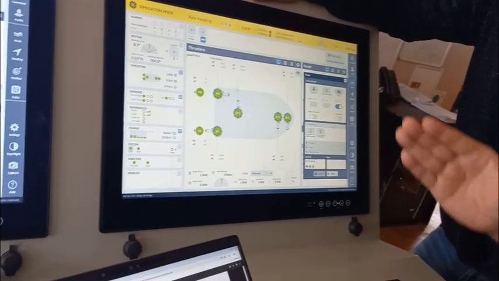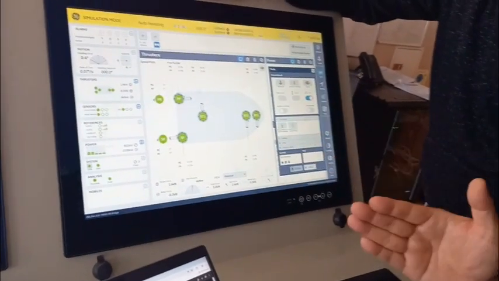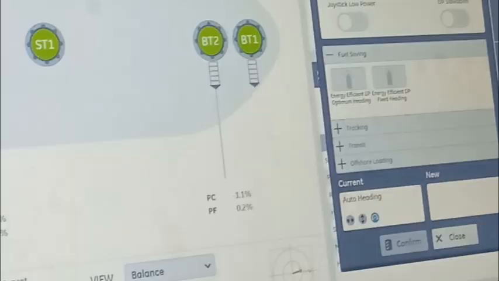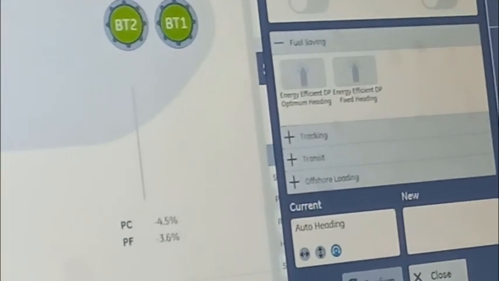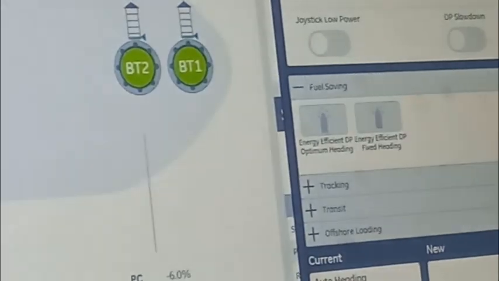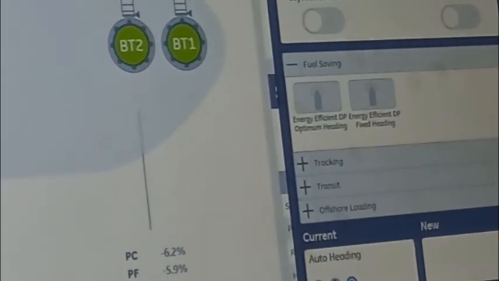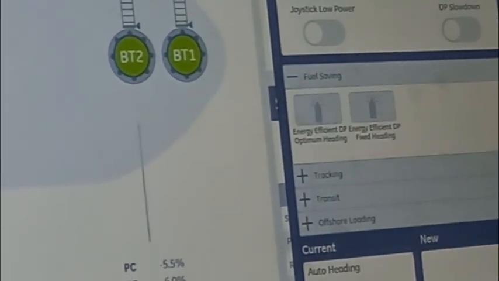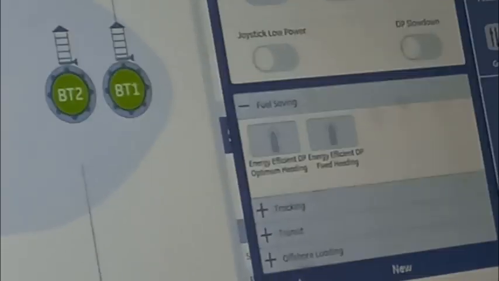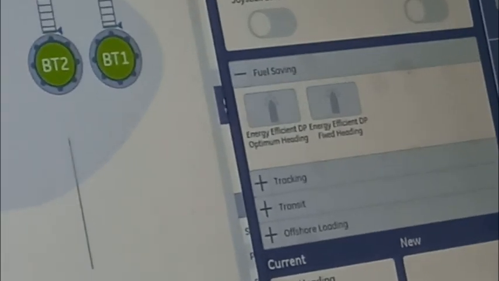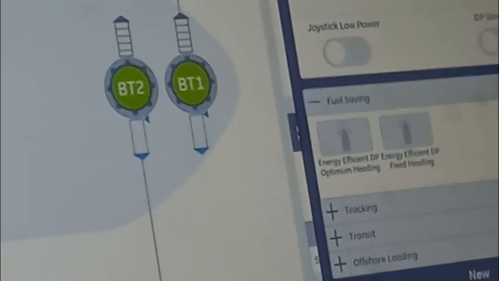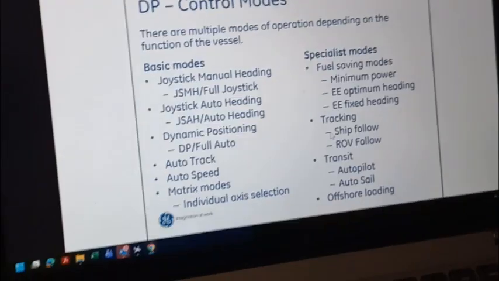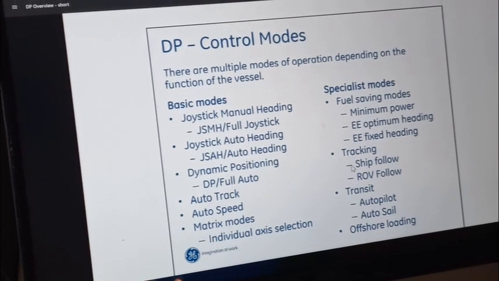Yes, and in this one, the position is not fixed at a point. It is allowed to move within a certain circle. Can I adjust it? Yes, you can adjust the diameter of the radius, you can increase it. From where?